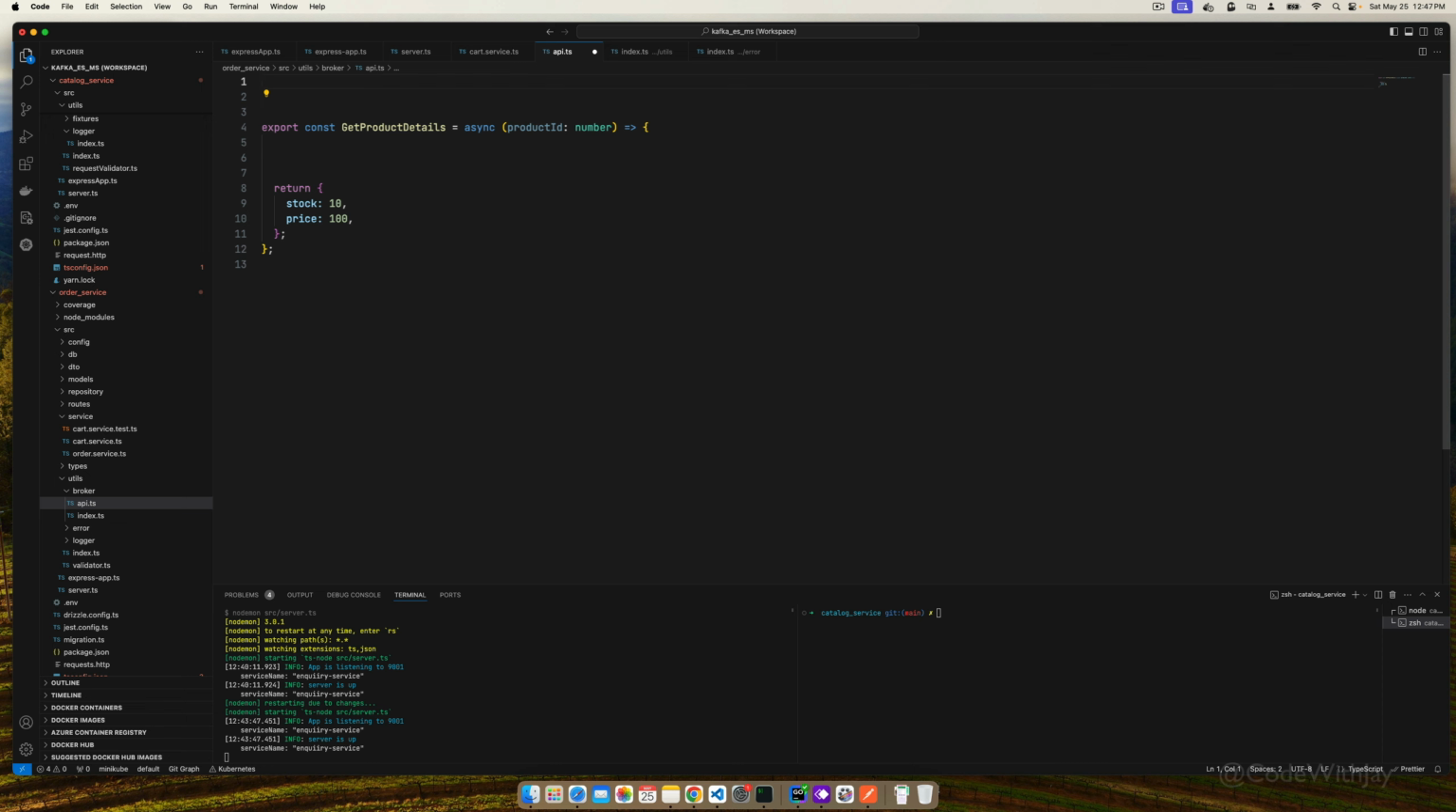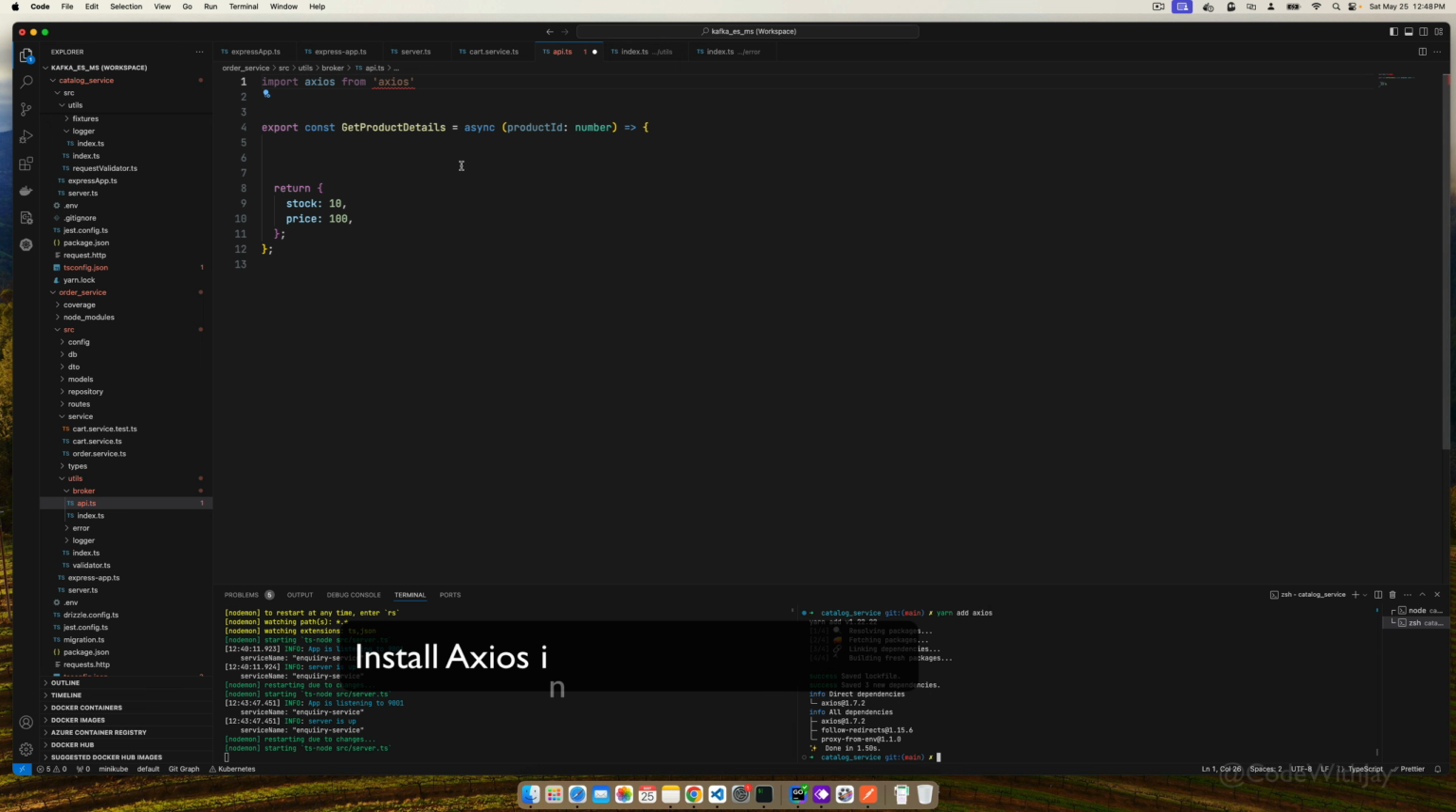So here, first of all, we need to use some kind of HTTP APIs, that is, we need to call our microservice. So in our case, we are going to use Axios. So import Axios from Axios. We don't have Axios as of now, so let's try to install Axios in our catalog library. So yarn add Axios. Perfect. So now Axios is there.